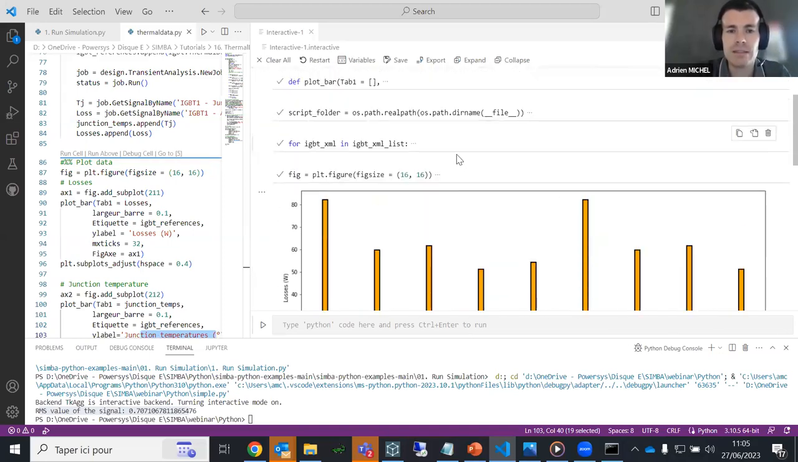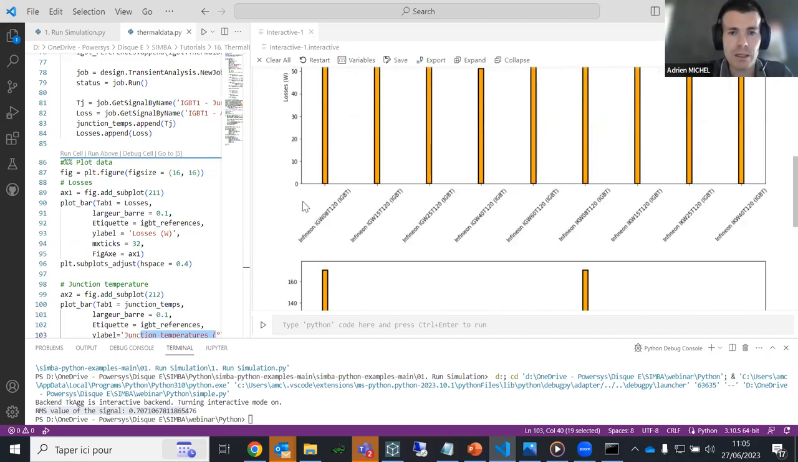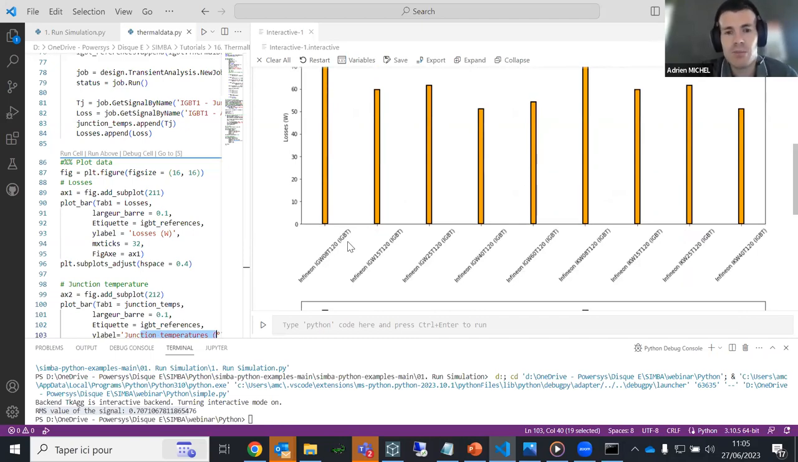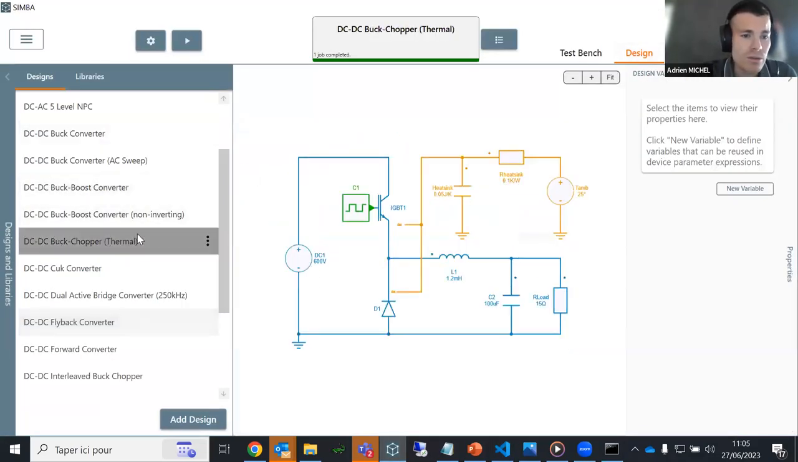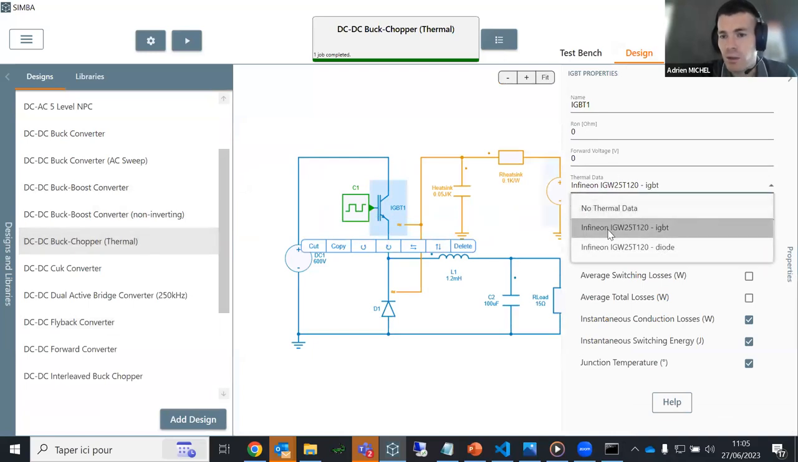And now, as you can see, we have the result of losses and junction temperature for all the Infineon IGBTs which have been swept. Manually, you would need to go into this example, click on the IGBT, select this one, select another one, redo the simulation, check the result, and so on, and so on. So it is very time consuming.